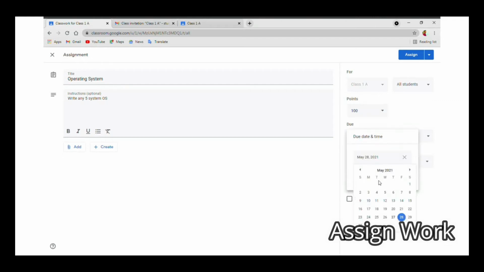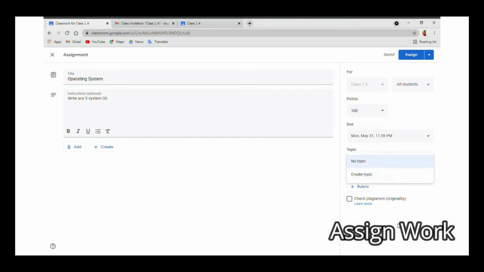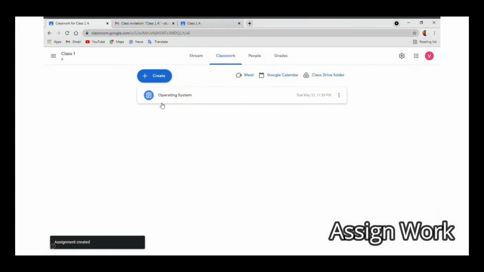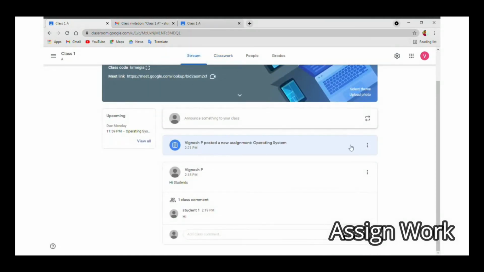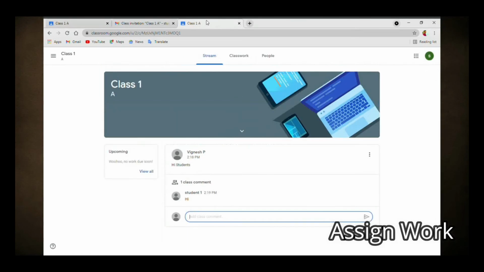Then date, within which date they have to finish. I'm giving 2 days time and I'm setting time also. Topic, if you want to give, you can give, otherwise no need. Rubric, it is a different topic. I'll explain this in separate video. Now I click the assign button, so the work is assigned to the students. Here in the stream we can see that assignment.